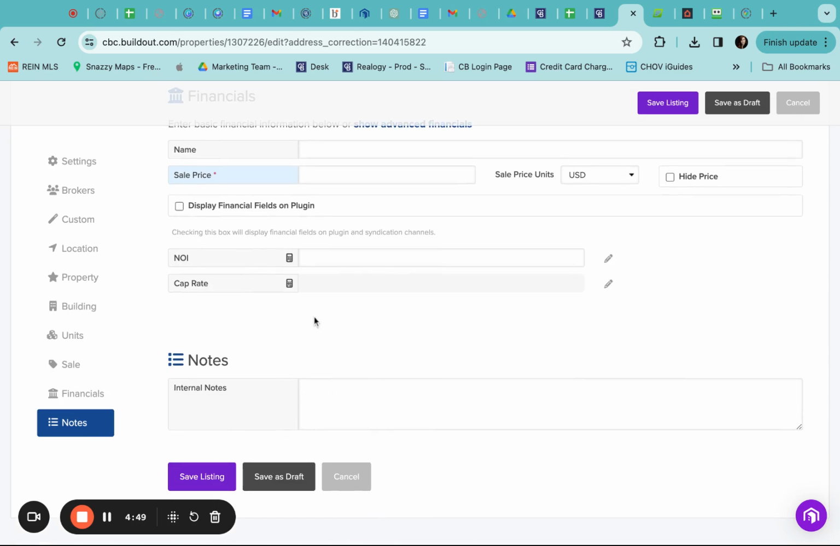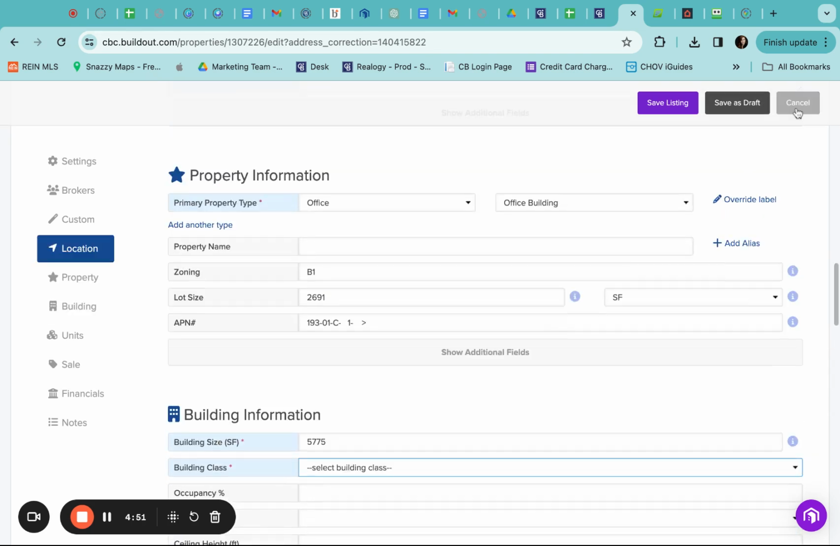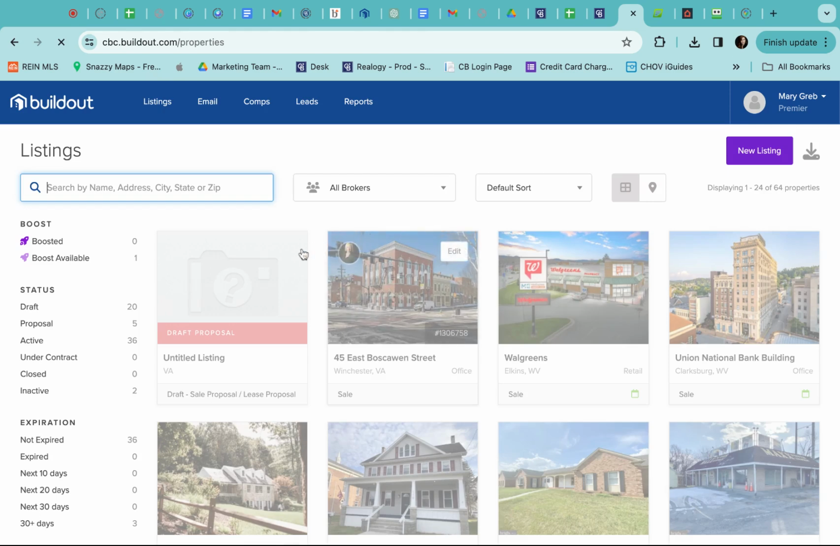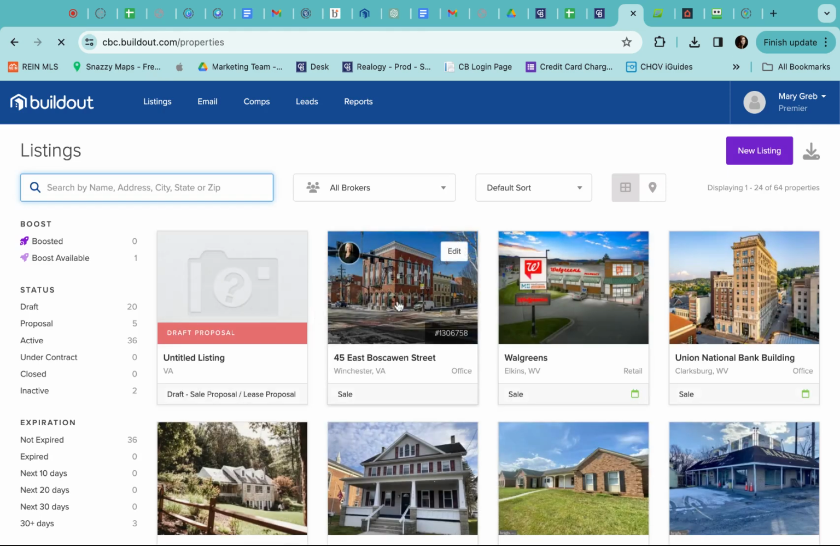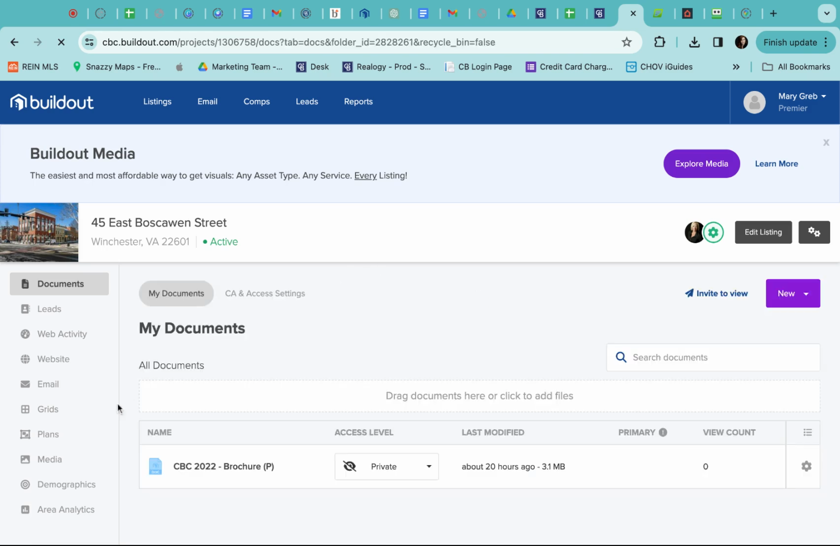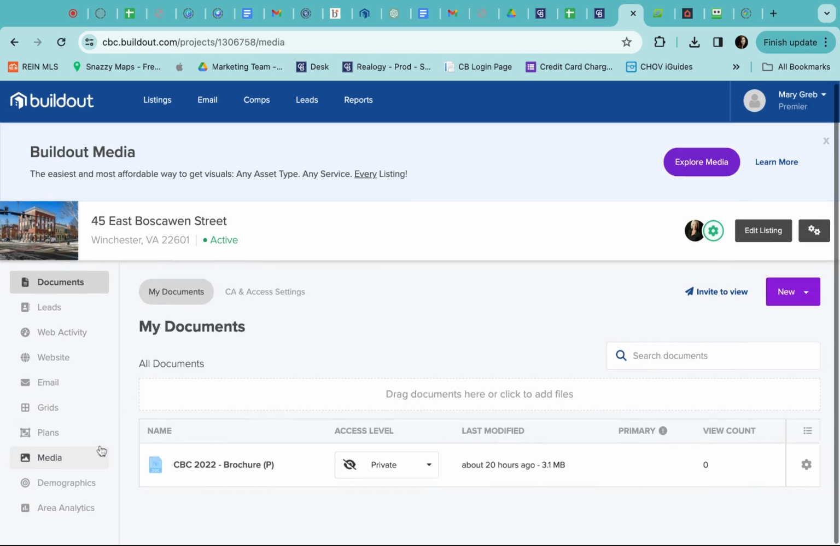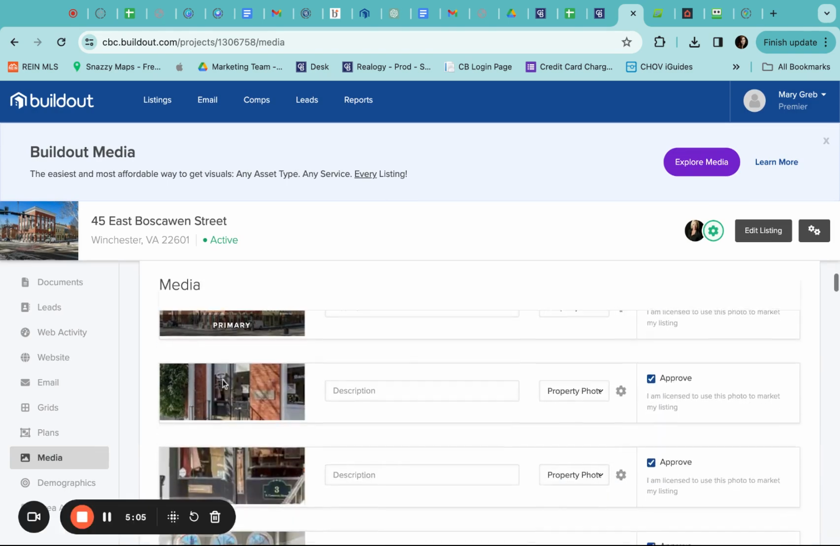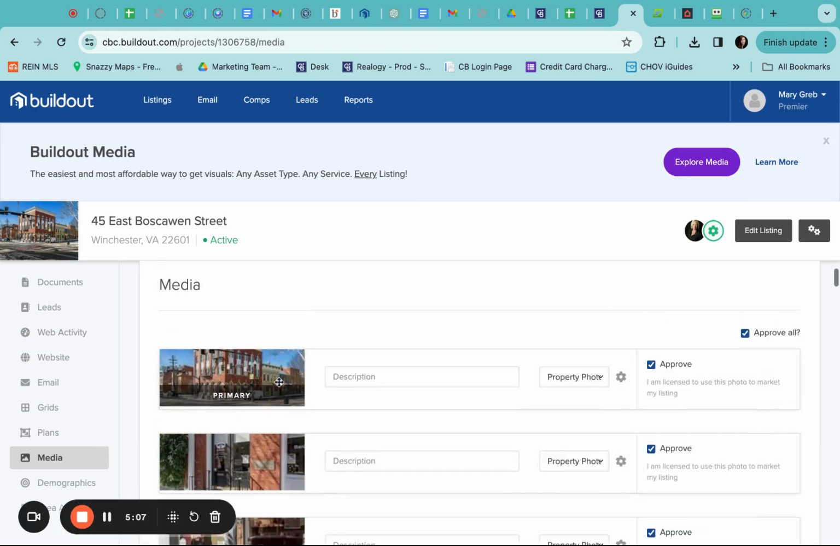And then once you save the listing, I'm going to cancel out of this, but once you save it, it will populate as a draft. And then from there, you can also include media. So I pulled all the pictures from the listing in Bright.